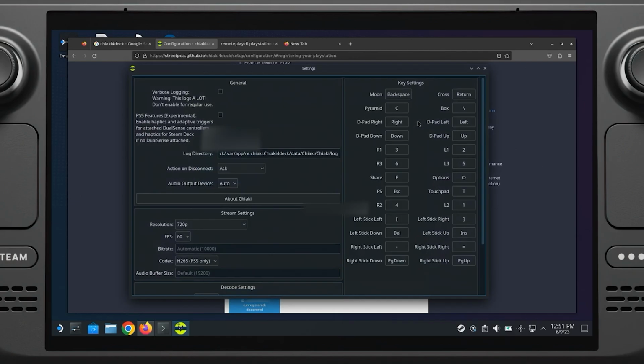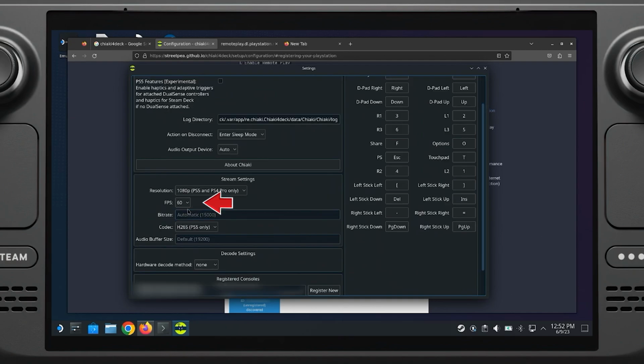Click the cogwheel in the top right of this window to go to settings. The settings I like to change in here are first the action on disconnect. If I turn off my Steam Deck, I don't want my PS5 to keep running, so I like to set this to enter sleep mode. If you are playing on a PS5 or a PS4 Pro, you should set the resolution to 1080p for better quality. Set the FPS to 60, and I change my bitrate to 30,000 for a smoother experience.